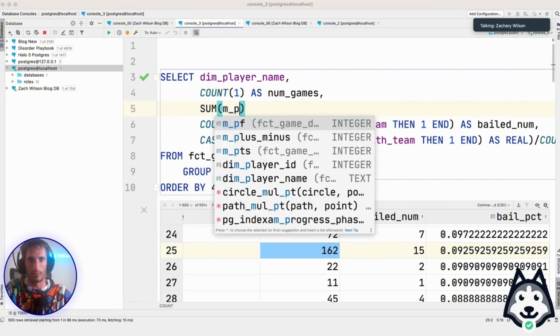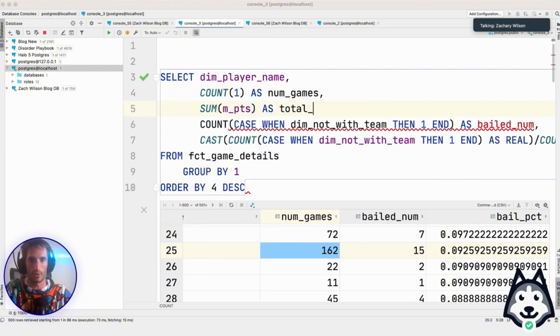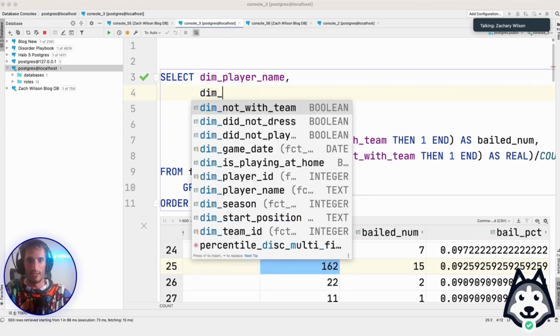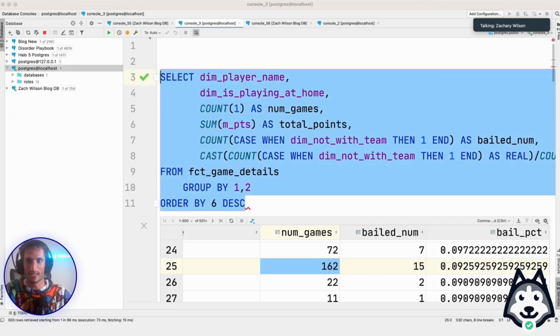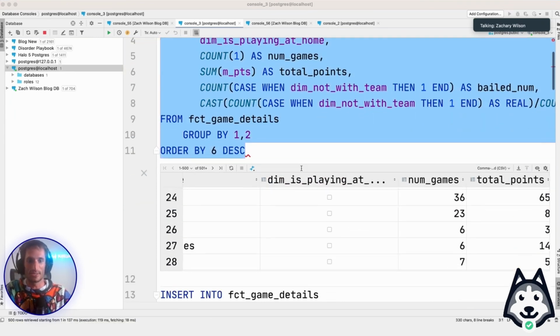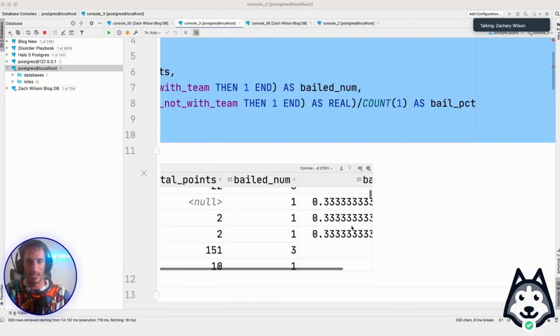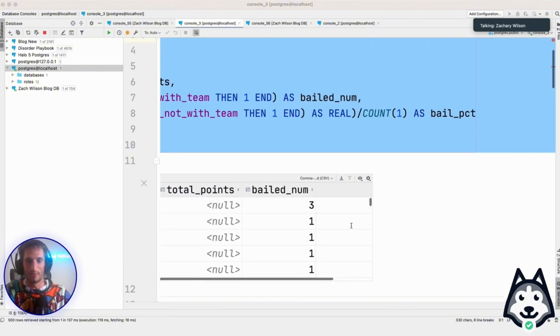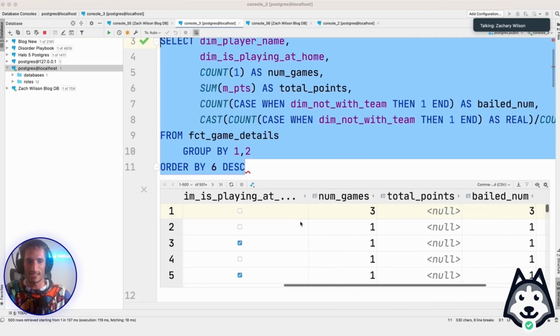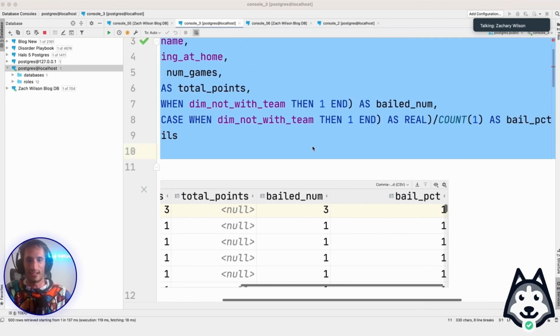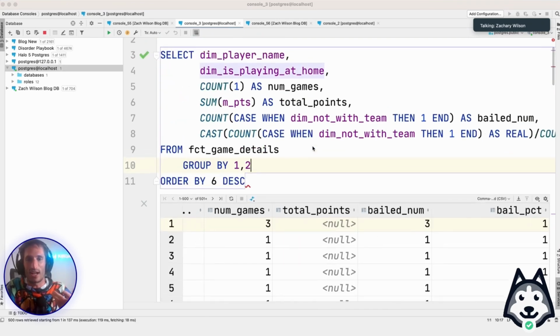Like you can say the number of points, you can say total points, you can see all sorts of aggregations you want. You could also put in things like dim is playing at home, and then you group by 2 and order by 6, and then we can see who is the person who has the highest bail percentage when they play at home. And you can see it's this Elliot Williams guy because he's 100%. And so that's the whole idea here.